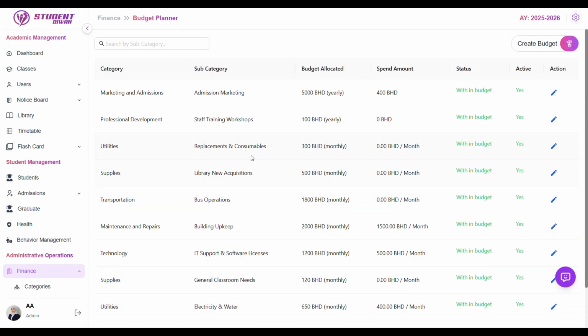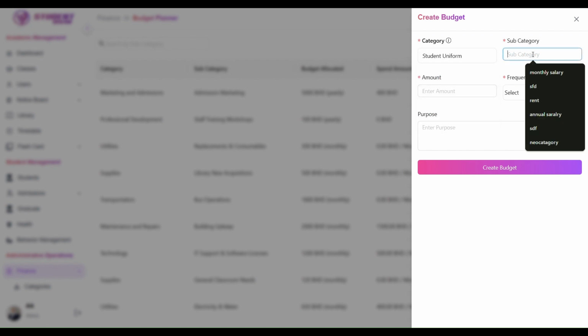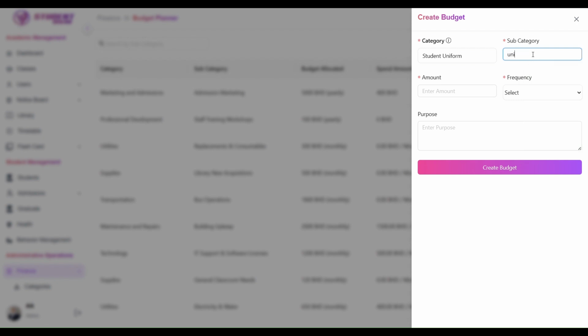Now, how to create a budget? To create a budget, click on this create new budget. Select a category like student uniform. Give it a budget type, or sports uniform. Amount 3000. Select a frequency yearly and give it a purpose. It's optional.